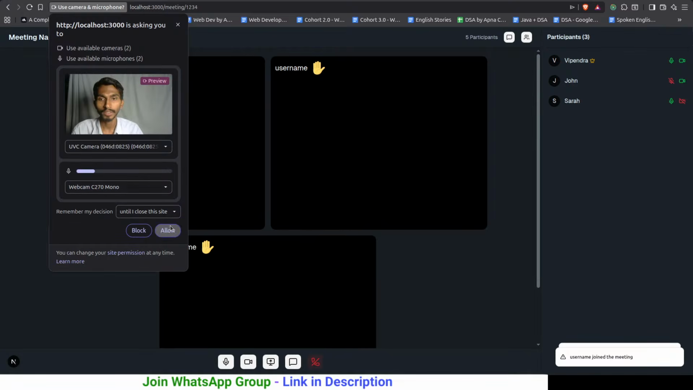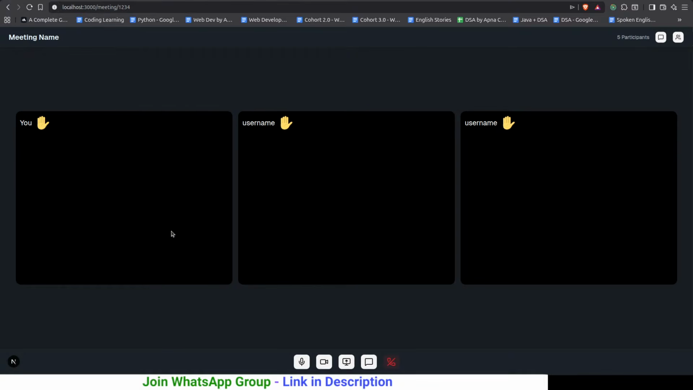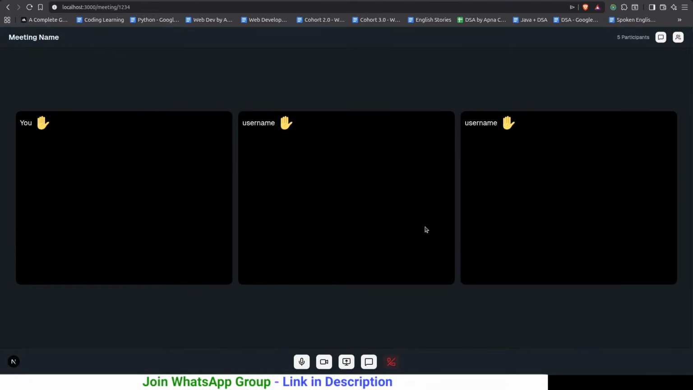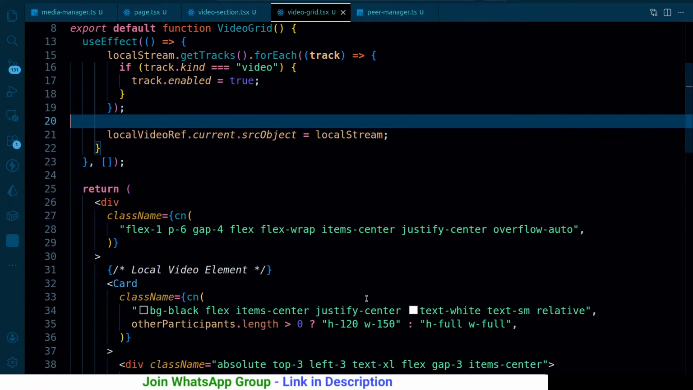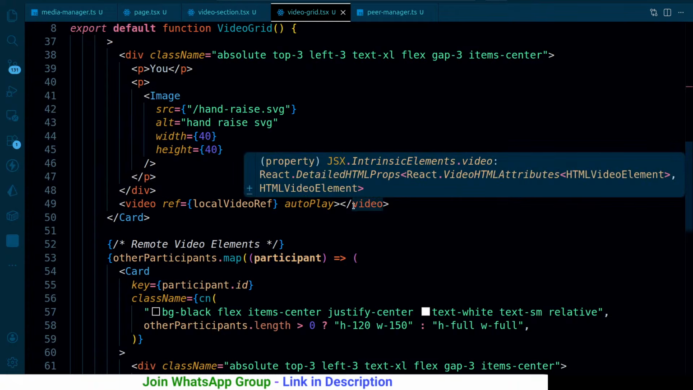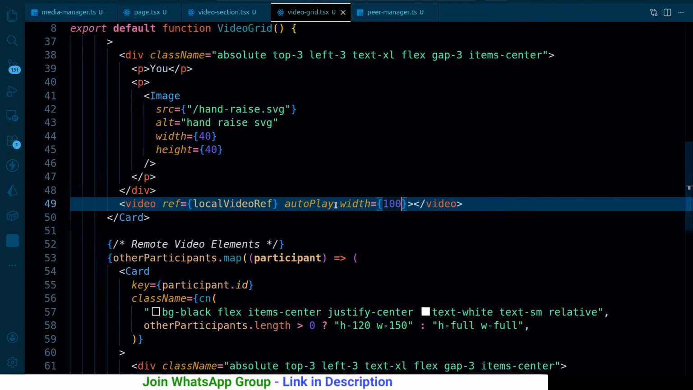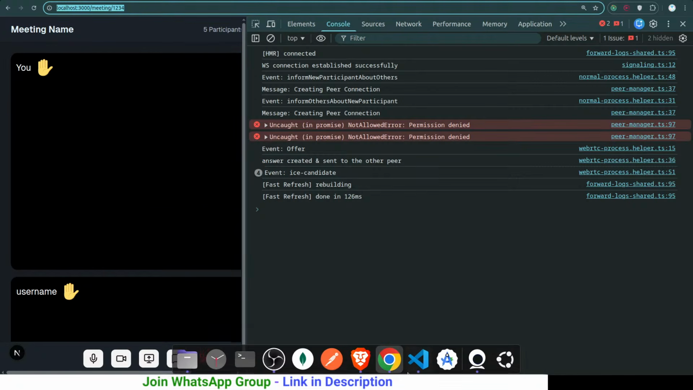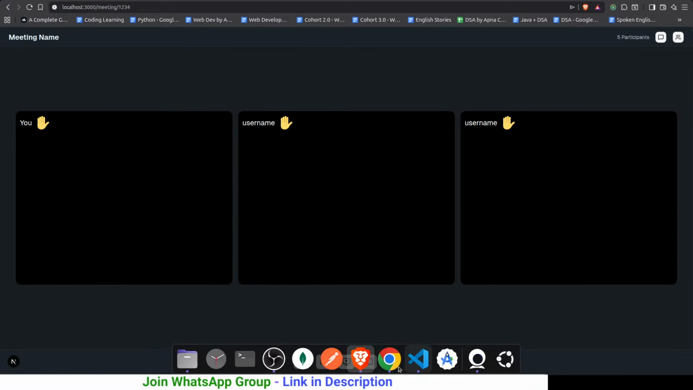Let me allow all. I can just simply allow this, and as soon as I allow this, both of them are allowed, but still I'm not visible here on the video element, probably because I have to set the height and all. So this video element itself does not have any height, so width is gonna be 100, height is also gonna be 100. And now let's see. Okay, it doesn't seem to be visible here.